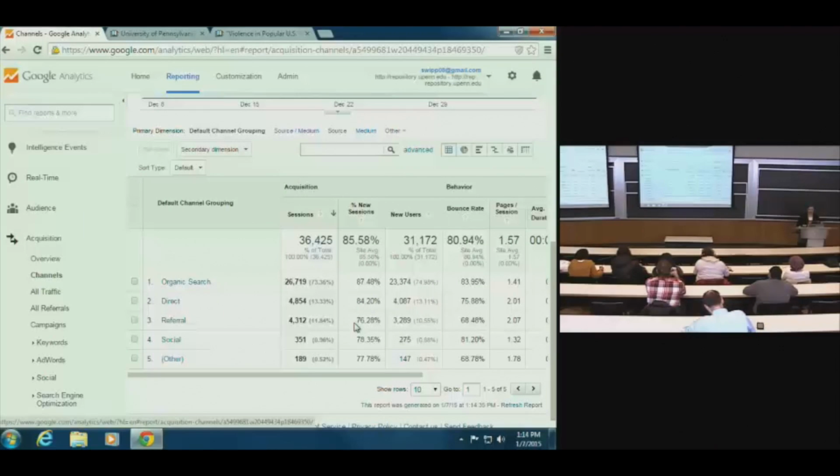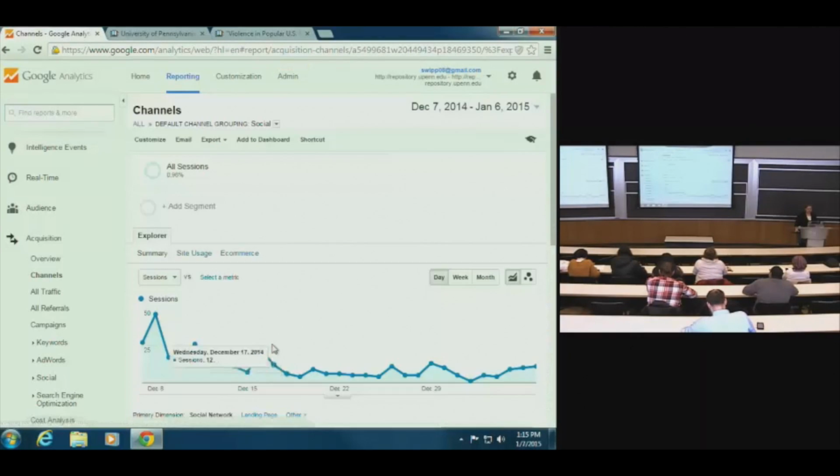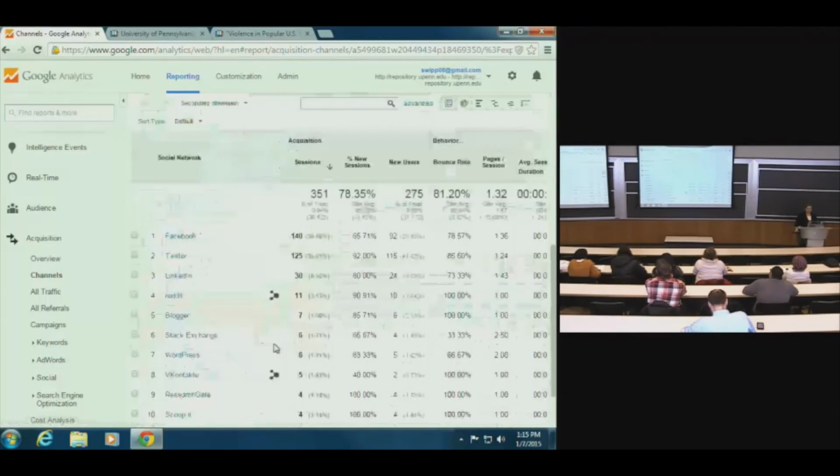Referral would be, for example, if the library page would link to Scholarly Commons and someone clicked on that from the library page. It has referred them to Scholarly Commons. Social is going to be, of course, Twitter, Facebook. And for some of the standard reports on Google Analytics, if you click on them, they will actually let you drill down further. So here are all of the social networks that people have used to come to our website.